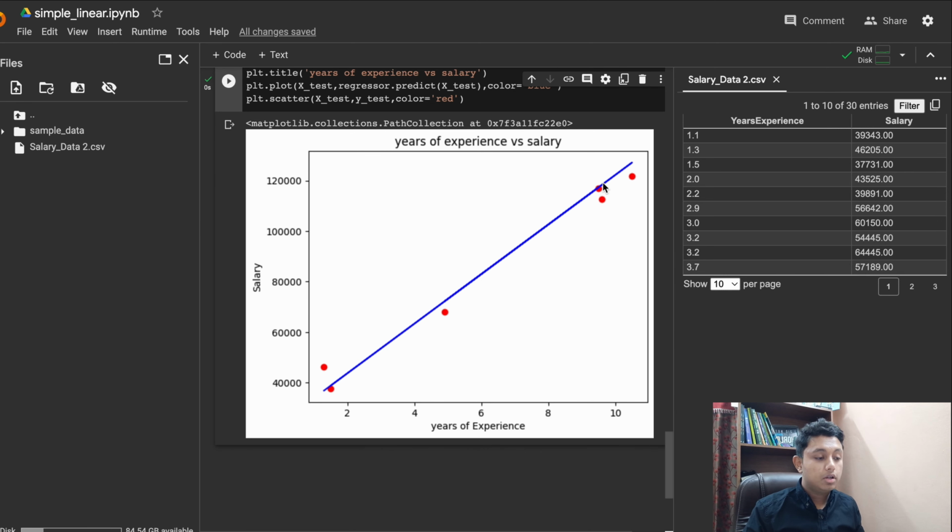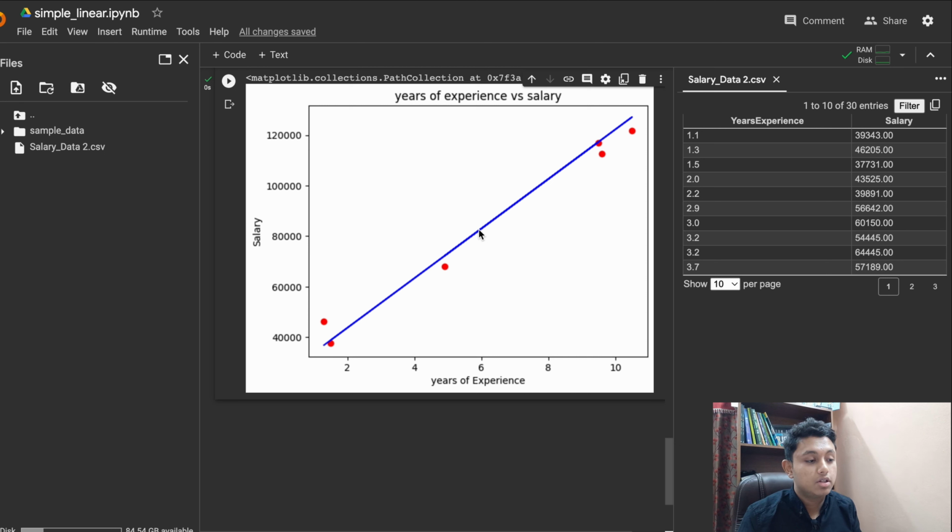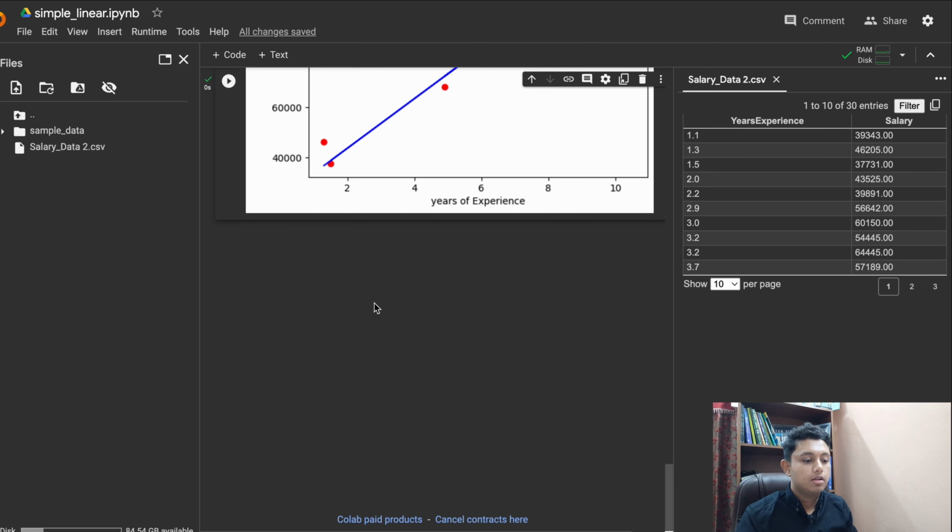So this is our linear regression line, and this is our test set data points. This gives a really accurate result. As you can see, this linear regression line is passing through both of these points, and this line is also close to all of these data points. So this linear regression line predicts pretty much accurate results. So now we have completed our linear regression model.